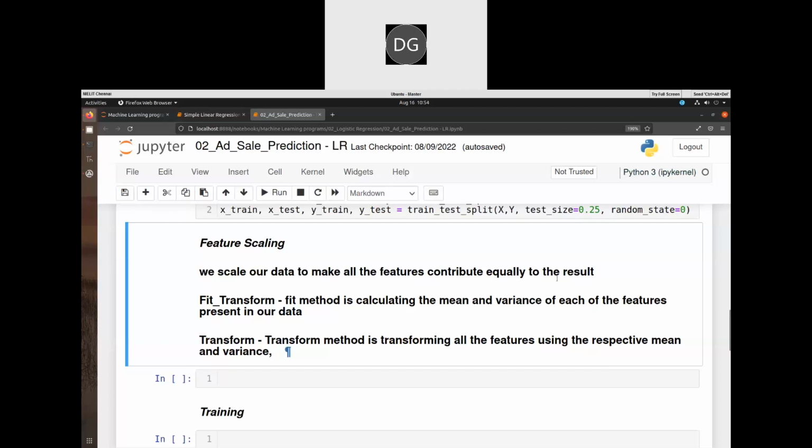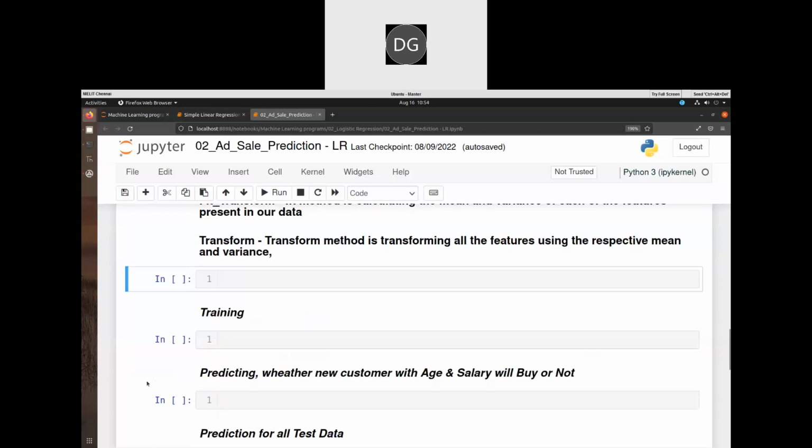Okay, you can note it down somewhere. Fit transform is for training purpose. Transform is for testing purpose. So here we are performing pre-processing. This process is nothing but pre-processing.